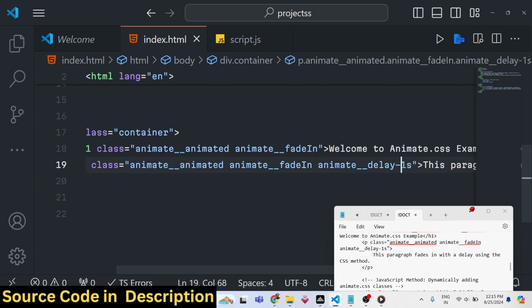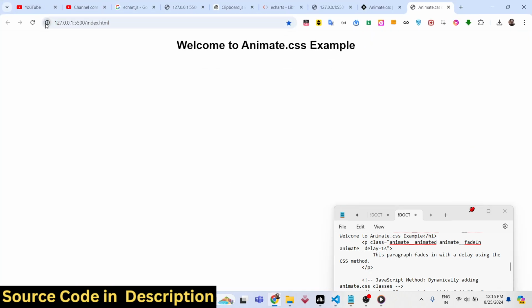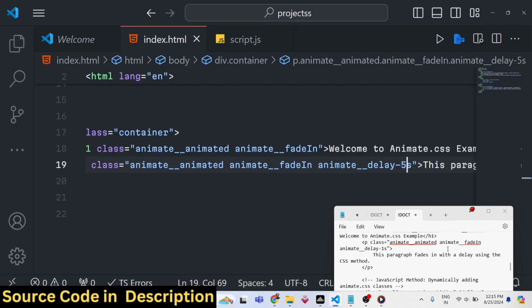You can set any value. Let me set 5 seconds. So what will happen, it will actually have a delay of 5 seconds, then it will appear on the browser. Now it appears after 5 seconds. So you can have delay according to your choices.